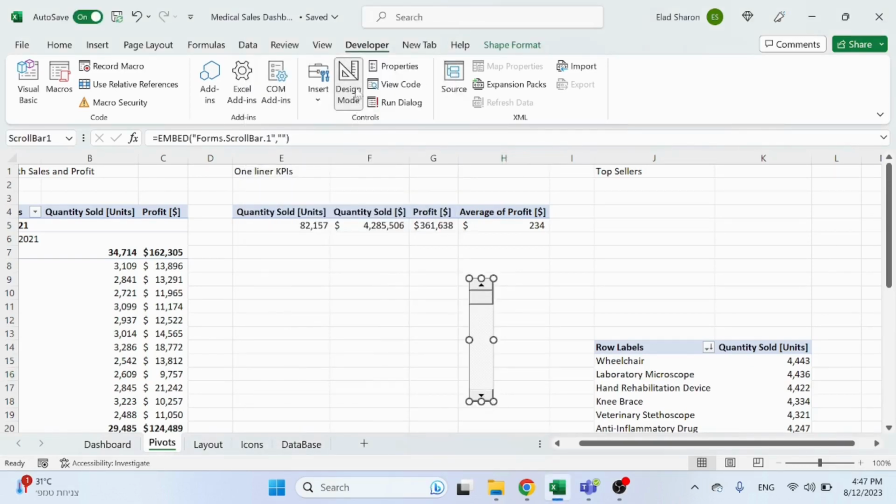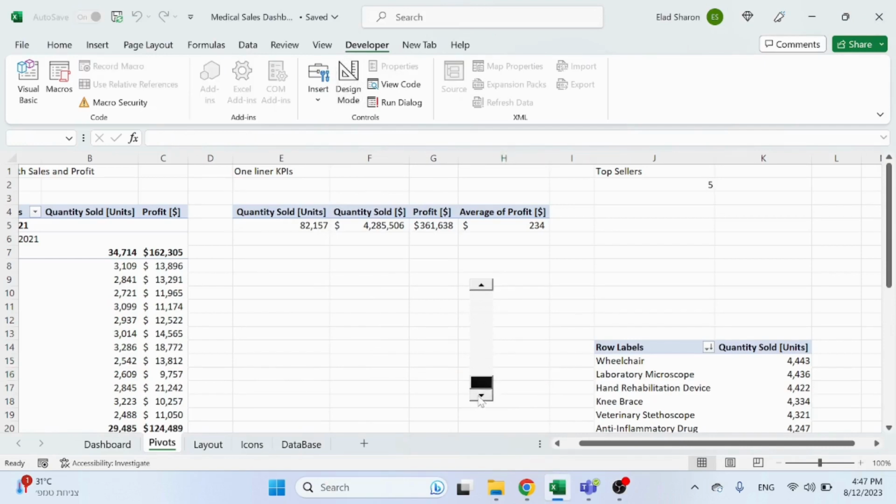If you want to test it, you've got to click here, remove design mode, and you see that as I change it, it changes the number. So I'm going to use that to basically dynamically pull a list of items. What I want to do is use offset. I'm going to have a header. This is the item name, and this is the quantity sold.